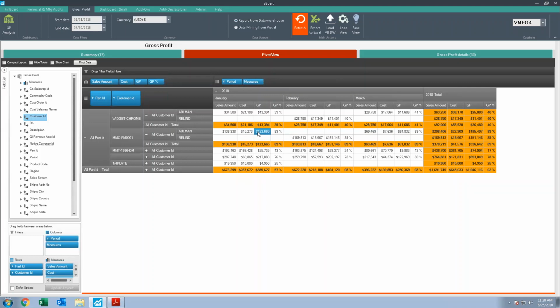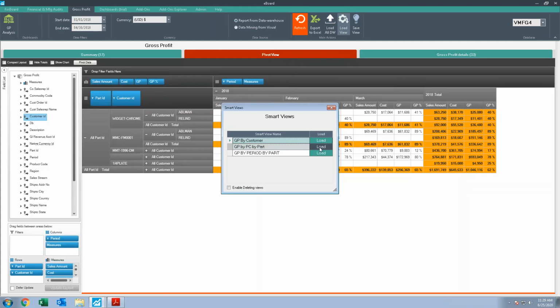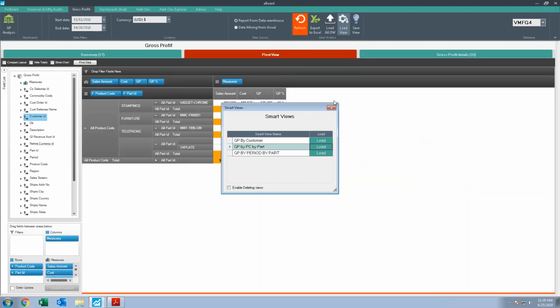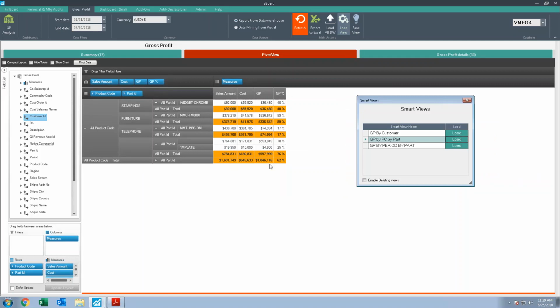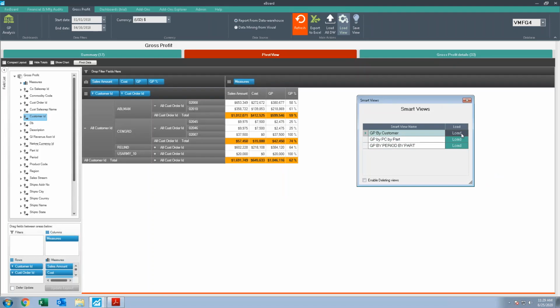And the other great feature here is that you can create views. So you don't have to drag and drop these fields every single time. Once you know your view, once you know what you want to measure or how you want to measure, you just save the view and you can load it the next time you come to the app. So if I want to see the GP by part, I load that view on the screen. I don't have to rebuild it. Okay, so this is GP by customer. So you can create your own combination of data and then start measuring your gross profit that way.